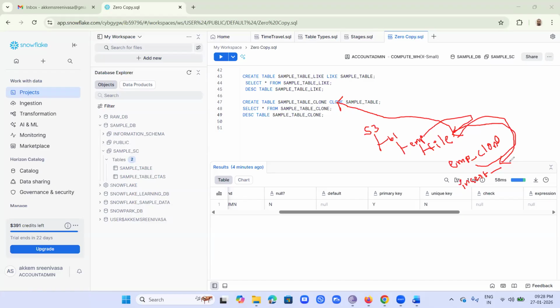No, a view we can use for exposing only some columns or some rows of data. We can expose the entire data also using a view. Yeah, we can sync with the view.